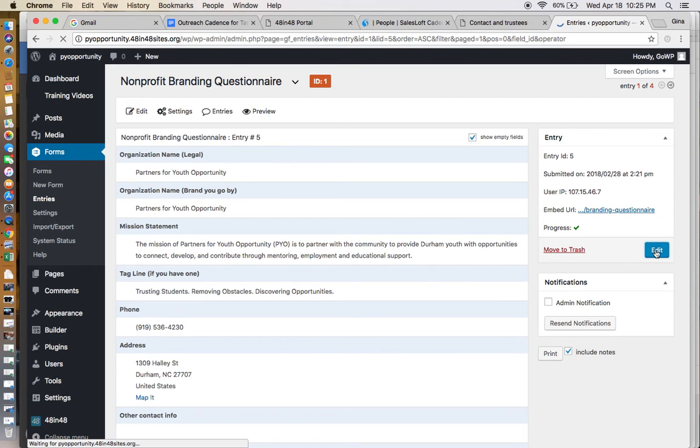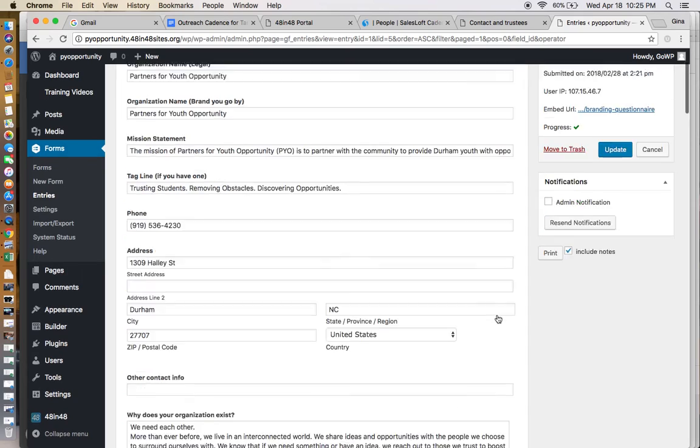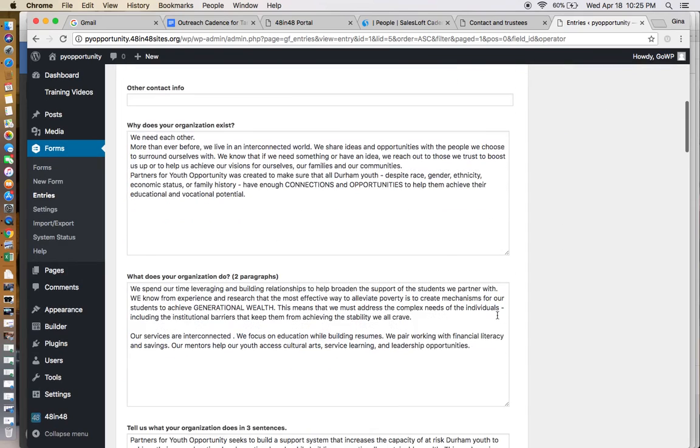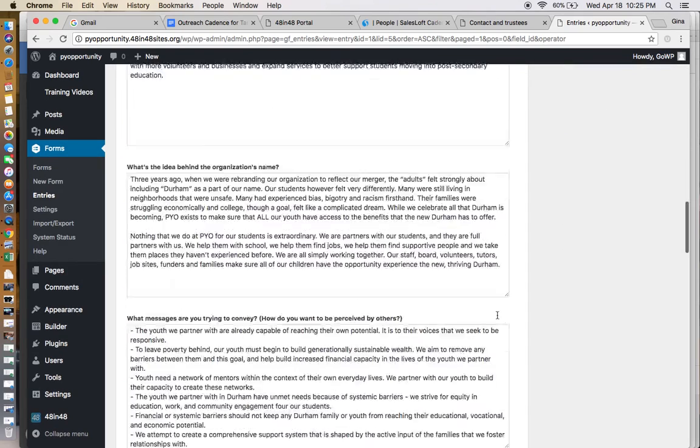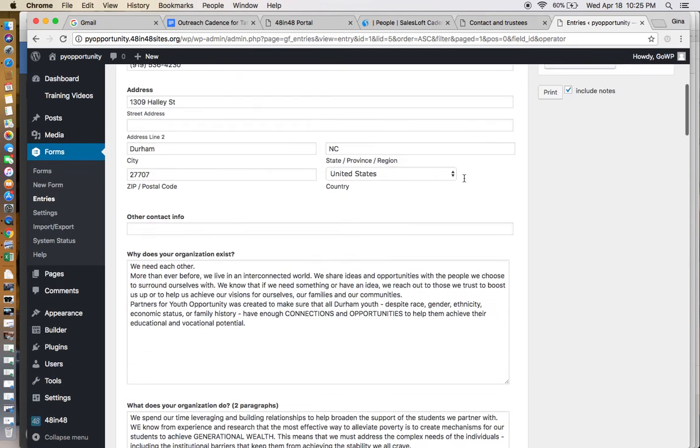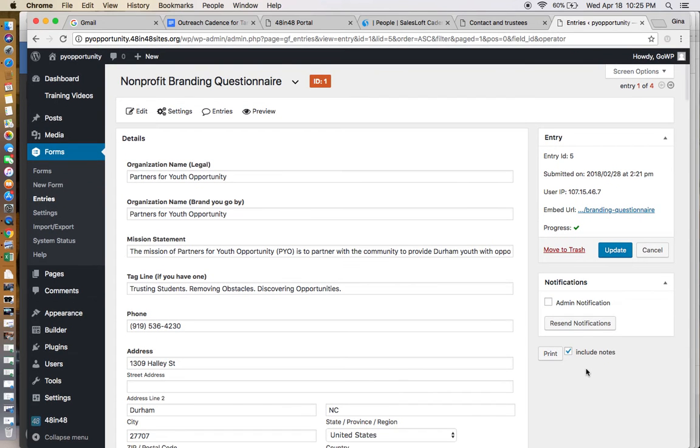If they click edit, it becomes the gravity form again where they can go in and edit it. Sometimes they also want to access this because they want to be able to print it and share it with somebody. And you see right here, we have a print button. So they can print it to show to their board, their boss, whatever they want to do. When they're done making all of their changes, they just have to hit update.